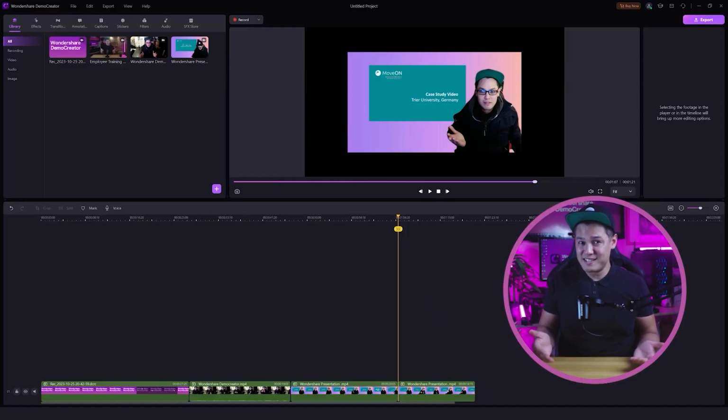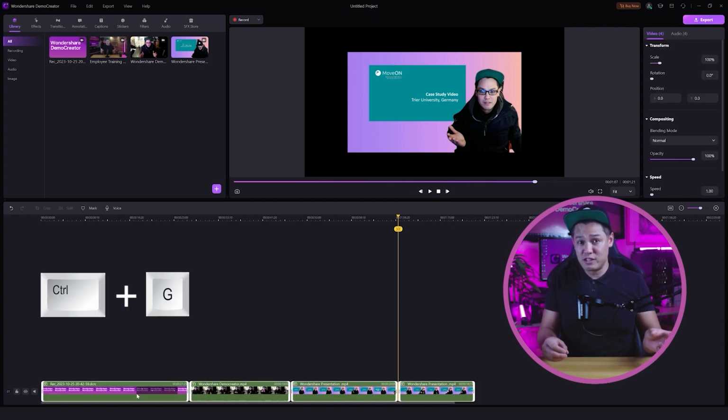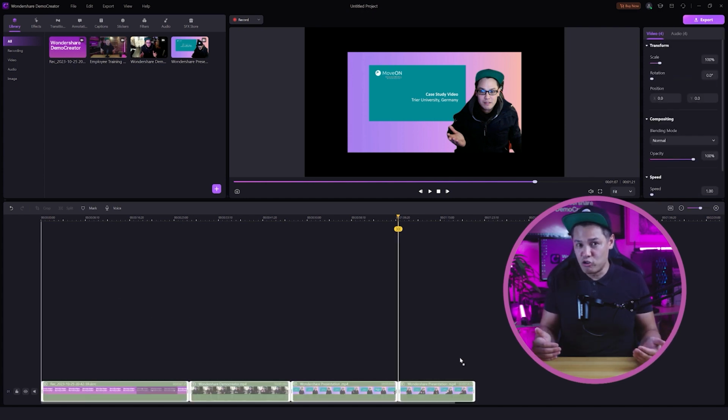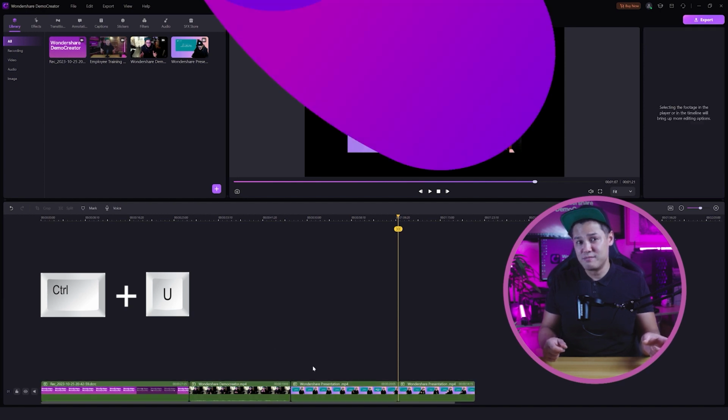You probably know that video editing can be a tedious and time-consuming process. To free your hands, DemoCreator allows you to group multiple clips and edit them in a batch. Just hold the right mouse button and drag. Then you can select multiple clips in a batch. Group them by pressing the Ctrl plus G keys and ungroup them with the Ctrl plus U keys.